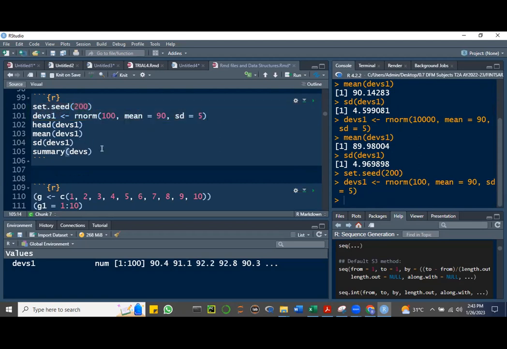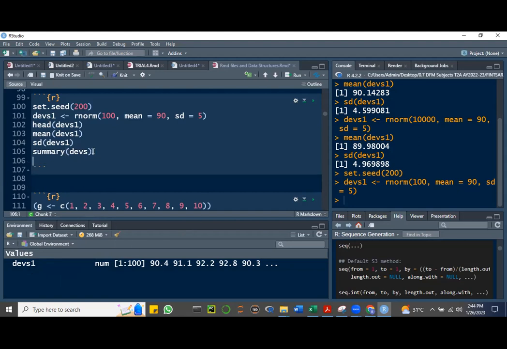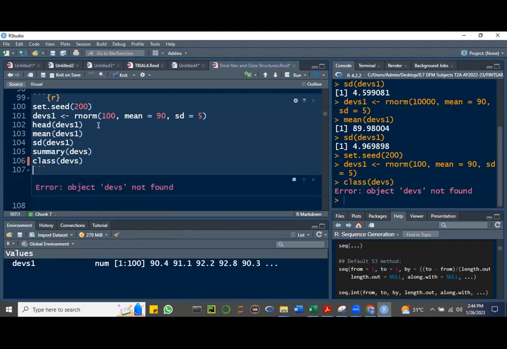By the way, when we generate a vector, you will see that it will be under values here in the global environment. It's different when we generate a data frame, which I'm going to discuss later, because it will not form part of values, but rather data. I'll show you one. So, let's get the class. Let me get the class of devs. Sorry, this should be devs1.